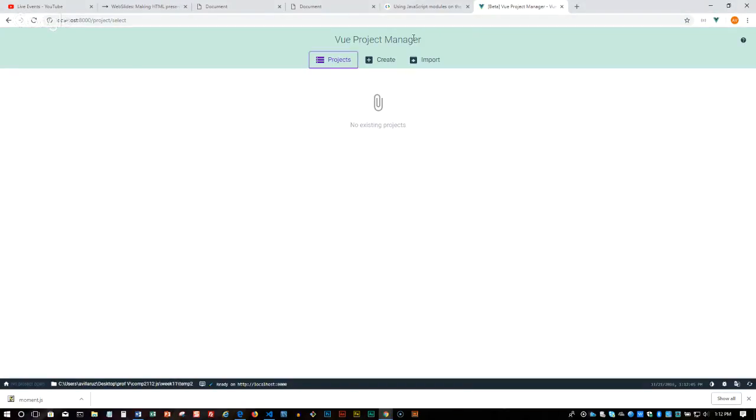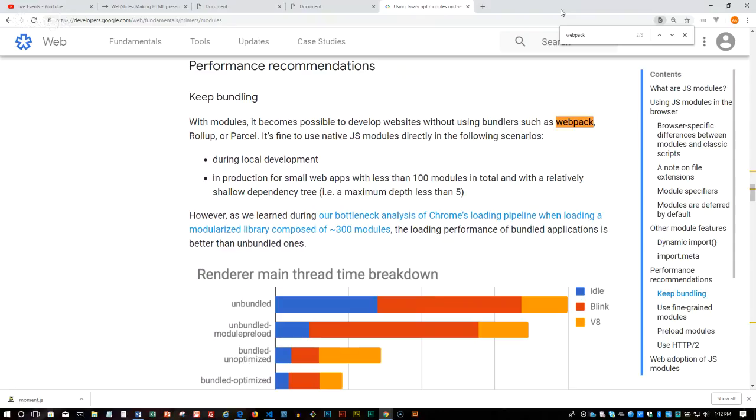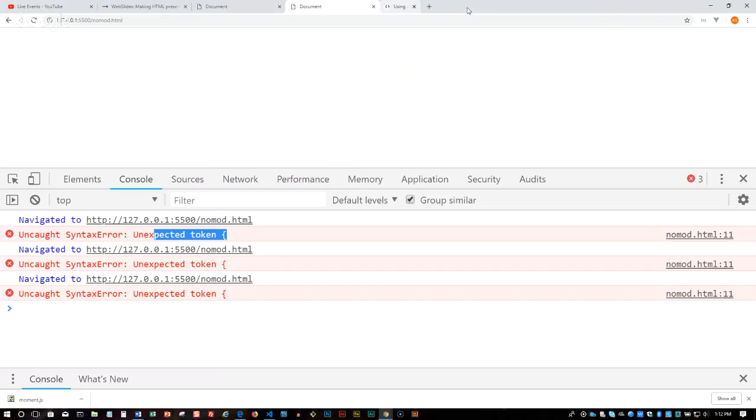Ta-da! Vue Project Manager. Projects, create, import. You can create your stuff, different projects that you may have, import stuff, whatever. Okay, that's just something I wanted to mention. Again, we're going to close in a few minutes.